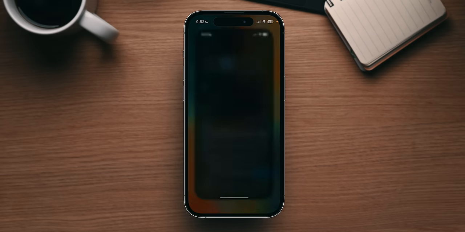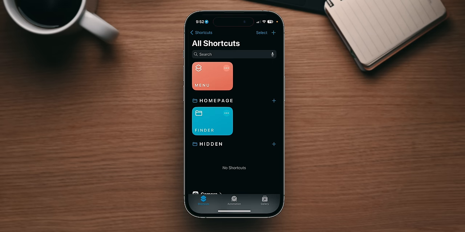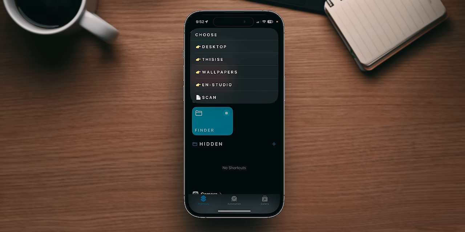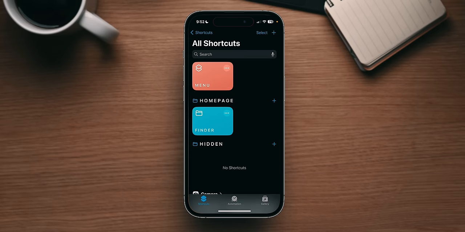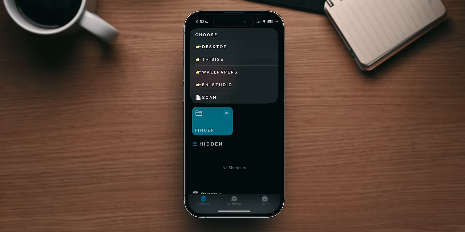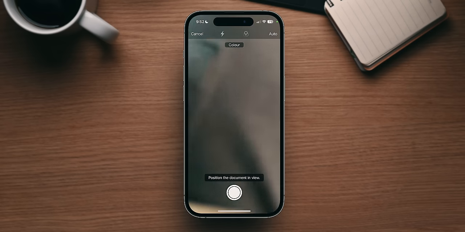I'll open Shortcuts. I have it right here. The way it works is like this. If I tap on it, I'm presented with a list and I can go to my most used folders: desktop, ThisIsE, wallpapers, and my company folder. So if I tap on desktop, I'll be directed to my desktop. If I tap on scan, I'll be directed to scan a document.